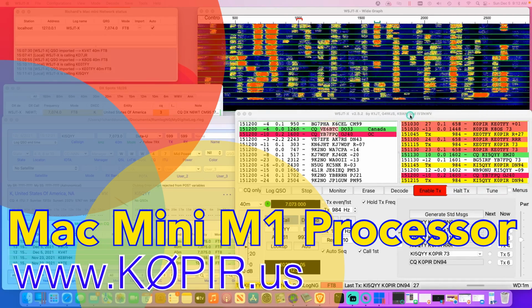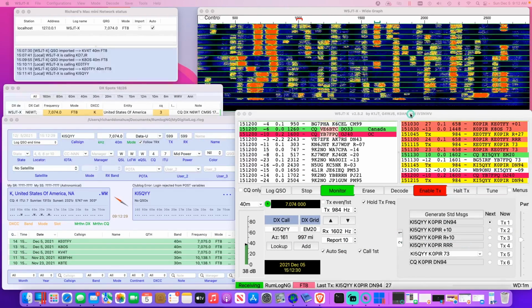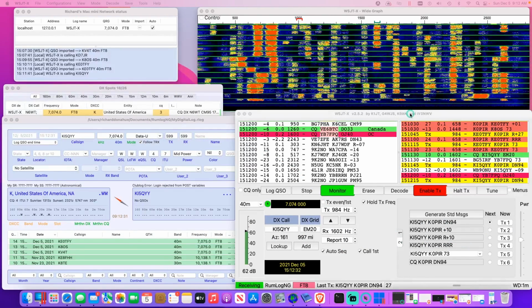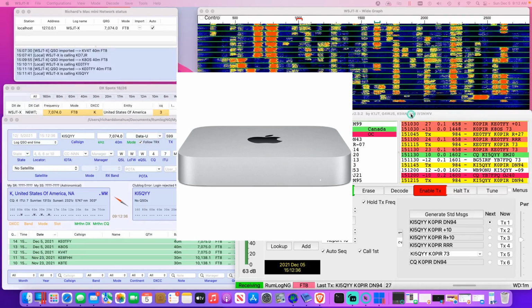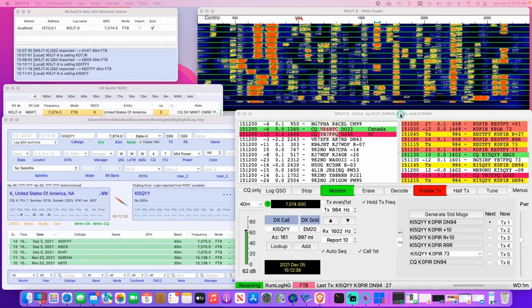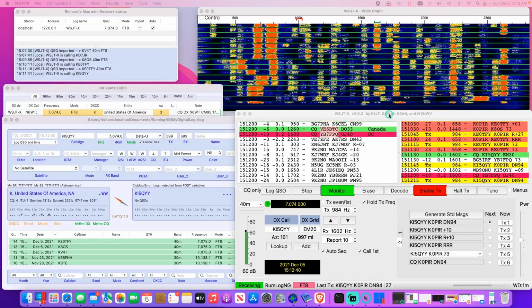I'm operating on my new Apple Mac Mini. It's the M1 processor, and boy, I really like this one. It's a fast computer, tiny little thing, doesn't take up a lot of desktop space, and it's the fastest computer I've ever had for ham radio.